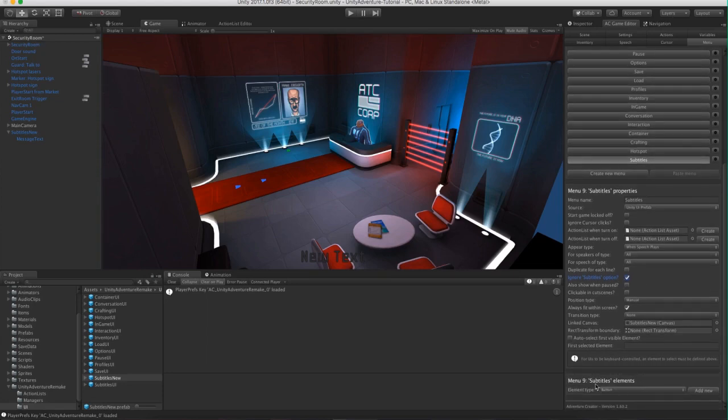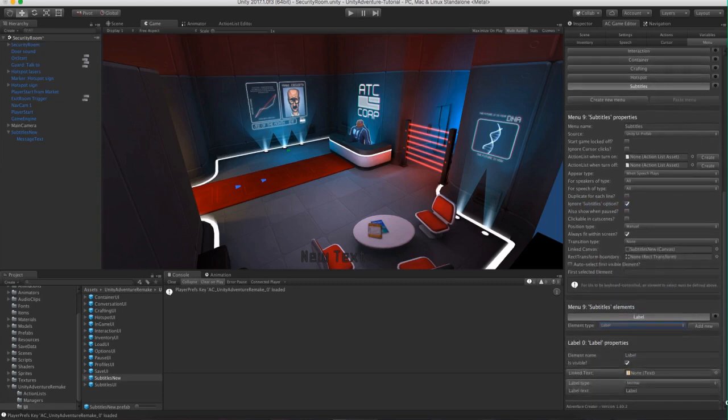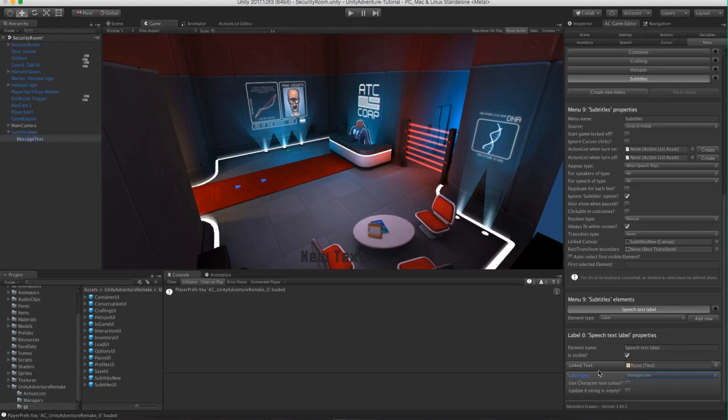Going a little bit further down, we've got our list of elements, and this is a text or a label, so we're going to create a new label element, and this is going to be our speech text. So I'll name this label speech text label, and I'll set the label type to dialog line. Finally, we need to link our message text box to the linked text field.